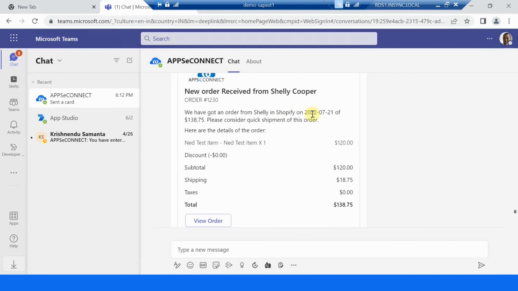If any extra information needs to be mapped, that can be possible. So here you can see a new order is created in Shopify, and all the details regarding the order, like the shipping charges, taxes, and everything, are showing here in this notification. So we have already notified the delivery manager. Now we're going to the Zoho side.